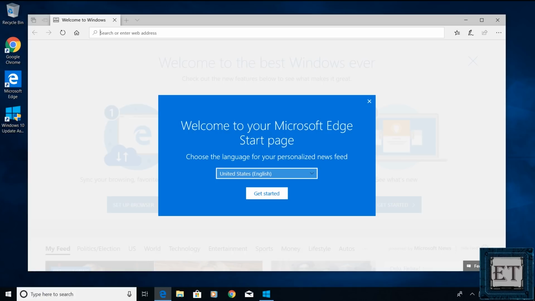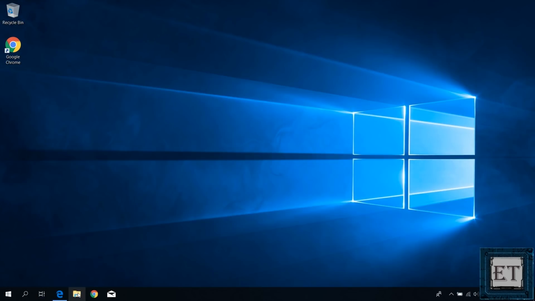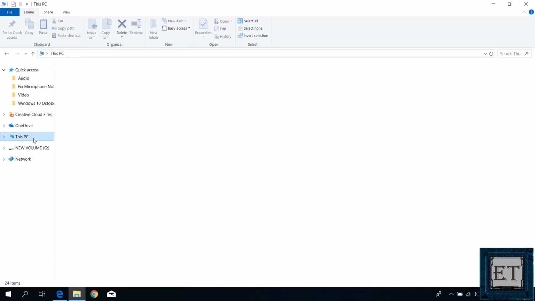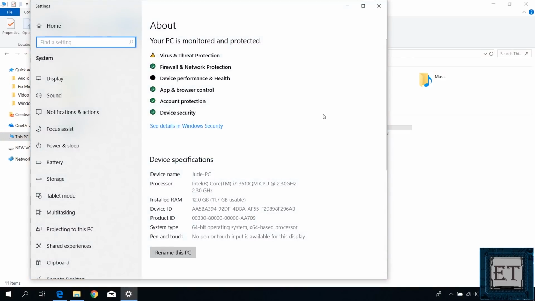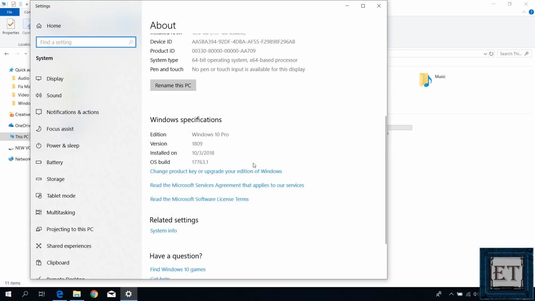Now, depending on when you are watching this video, if you are wondering if you already have this update or not, then this is how you verify. Open your File Explorer and click on This PC. Then from the Computer menu, click System Properties. Under Windows Specification, it should have a version number 1809. And that is how to upgrade to the Windows 10 October 2018 update.